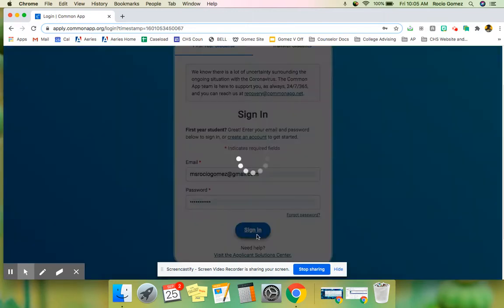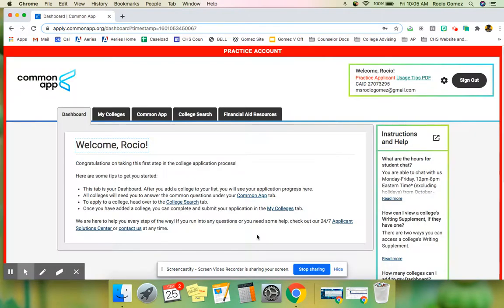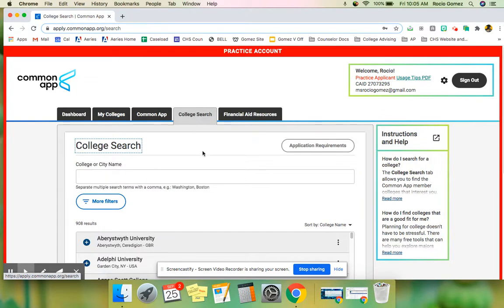In my case, I already have an account. This is going to be a practice account, so it's not an actual account. So what I see versus what you will see might be slightly different. So the first thing is, of course, to add colleges to your list. You might already have a list, hopefully.